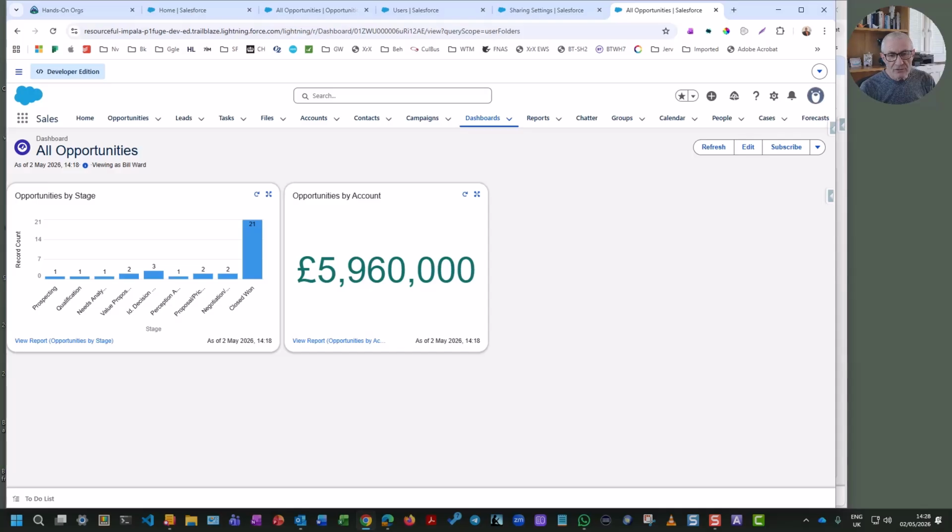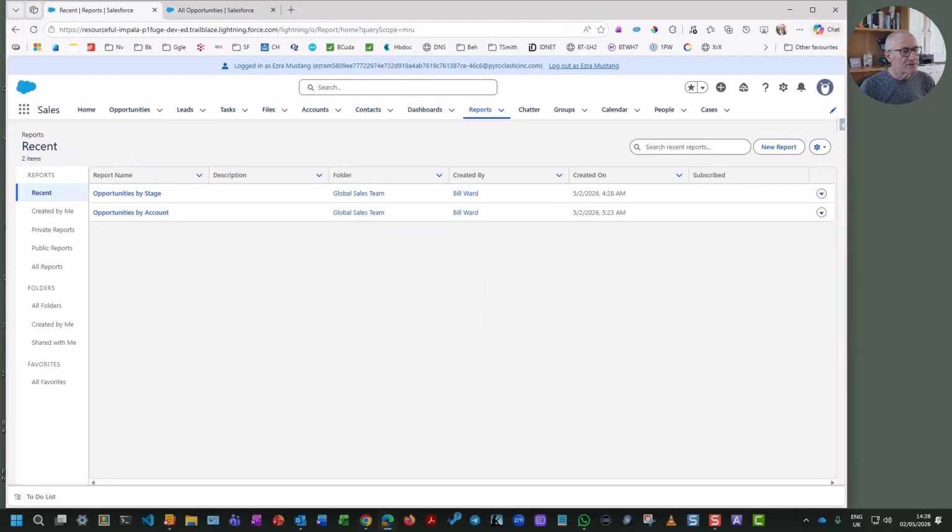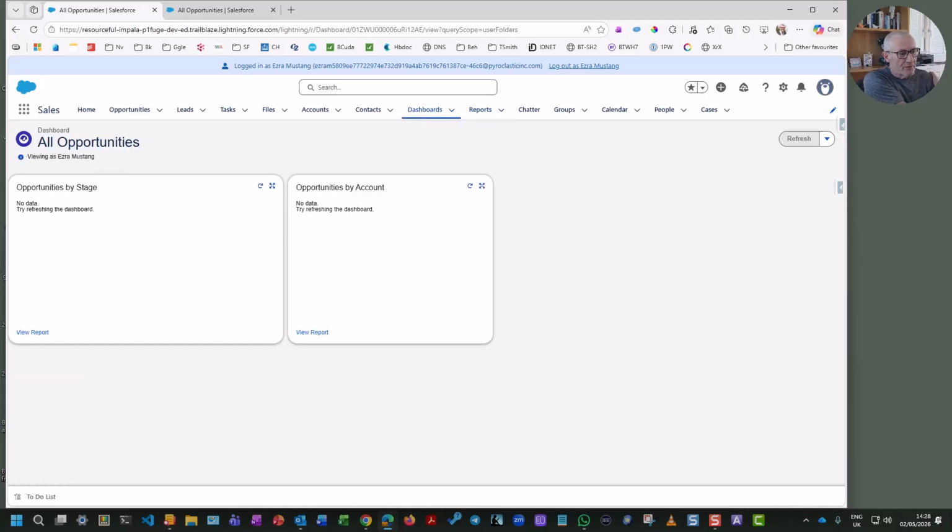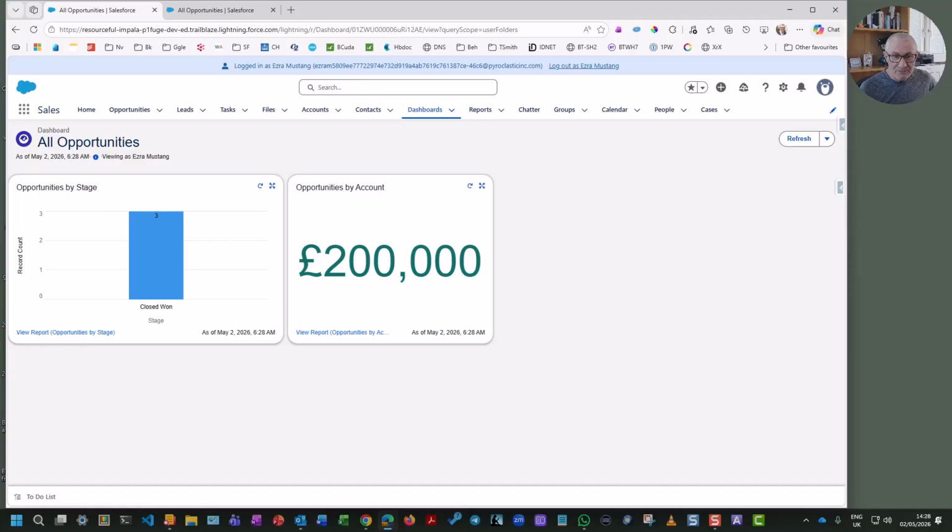But if I go to Ezra's instance and pull up the dashboard, log in or open the dashboard, now you can see the dynamic aspect has kicked in and he's viewing as Ezra Mustang. And the two widgets present very different data. They present his 3 closed-won opportunities. That's it. That's all he can see. And the value, which is the 200,000.